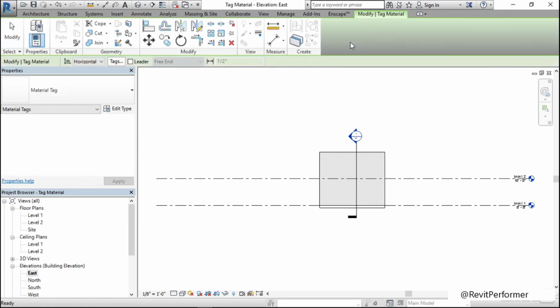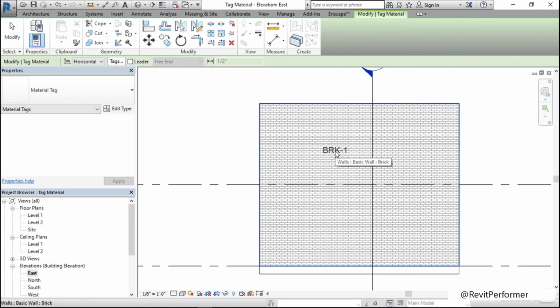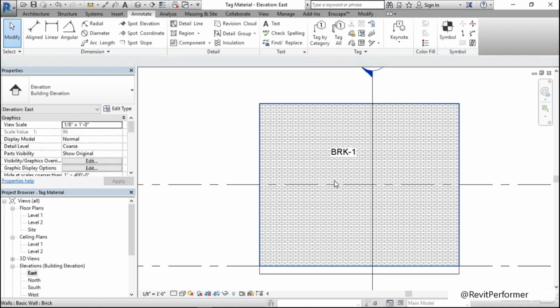Select on the material tag, move your cursor down. Now you can see that brick-1, in fact, is what that tag is displaying. Click, hit escape maybe a couple of times to get out of the command, and now we can see that we have brick-1 here as a material for the wall.